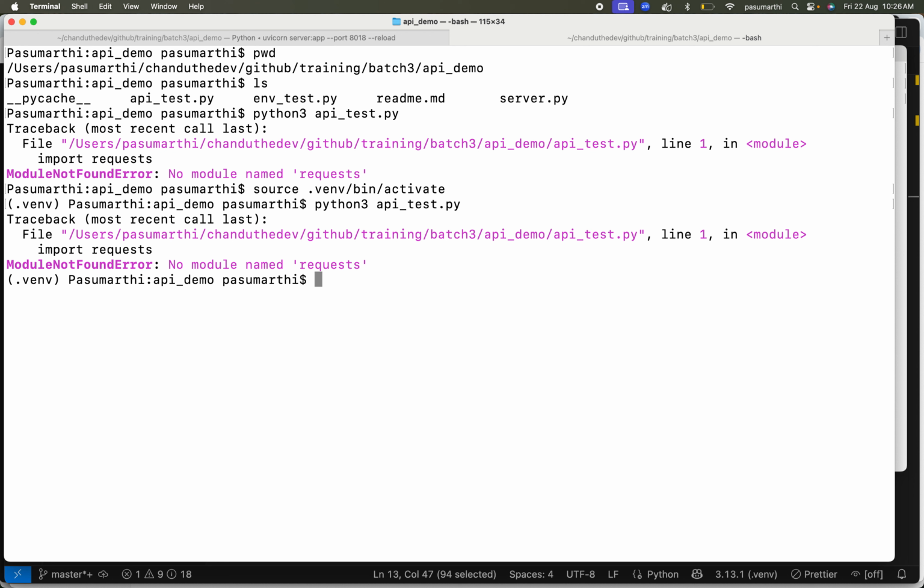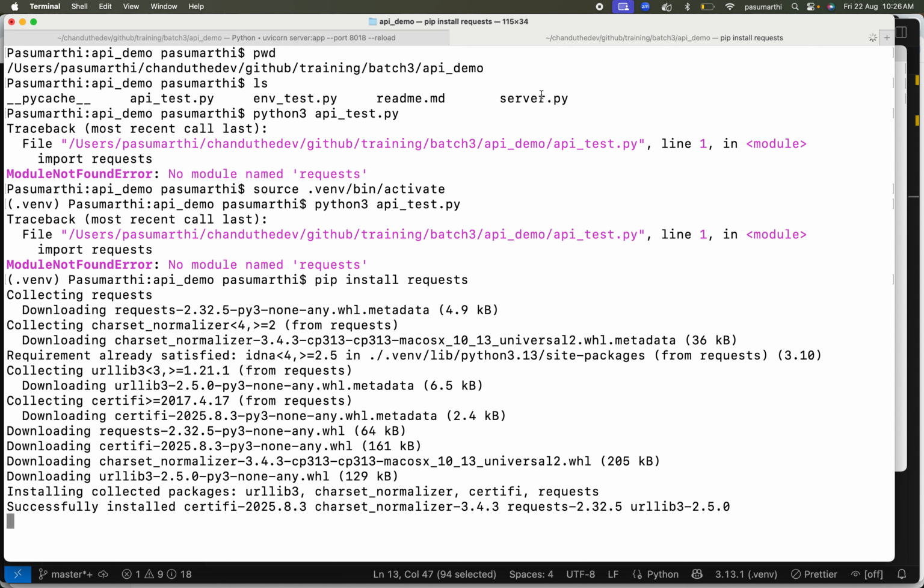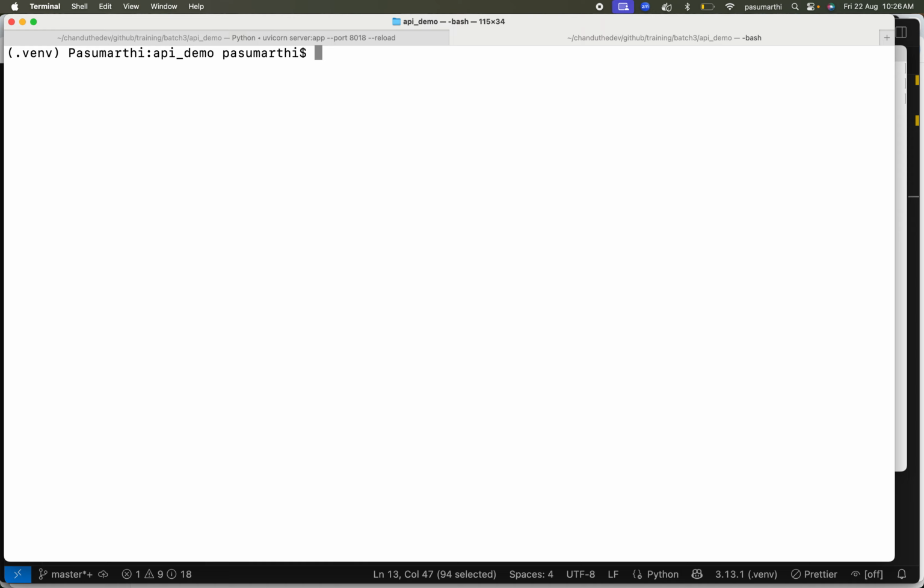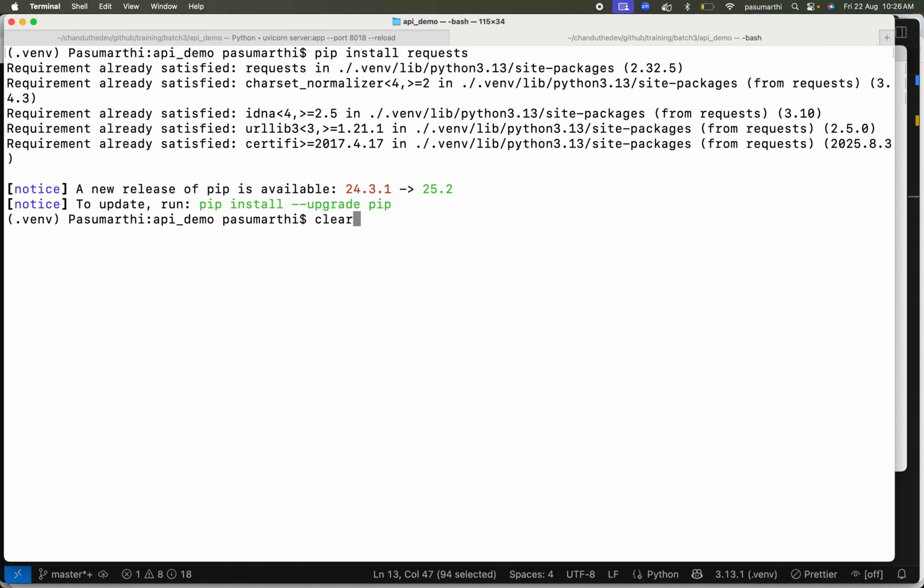It's not installed, so pip install requests. Okay, now let's run it. So now it's success. Instead of going to Swagger and everything, you can directly run the script. It's easy, right?